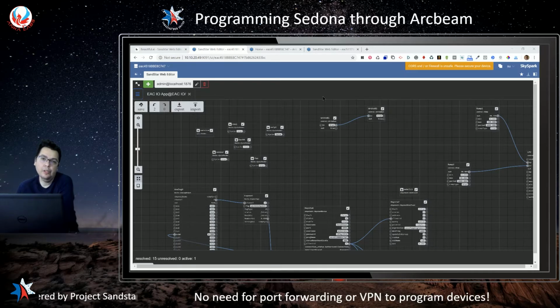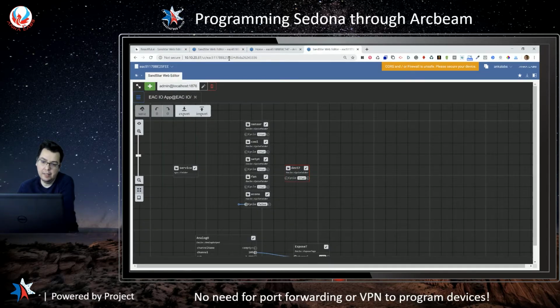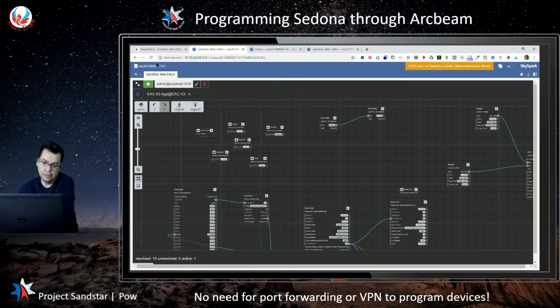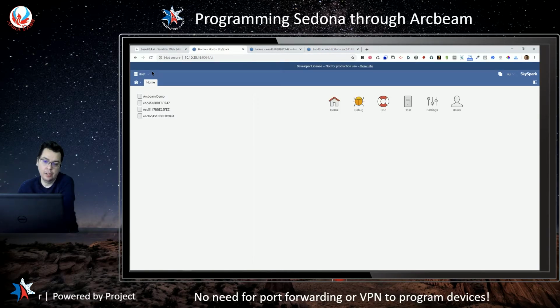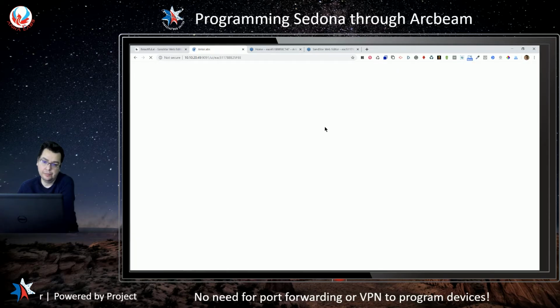Now we will connect to the other device, which is device 37, from the server. Device 37's project name ends with FEE. So we are going to go back to host on our cloud server. We're going to go to FEE, and we are going to Sedona Web Editor and we are going to connect through ArcBeam.